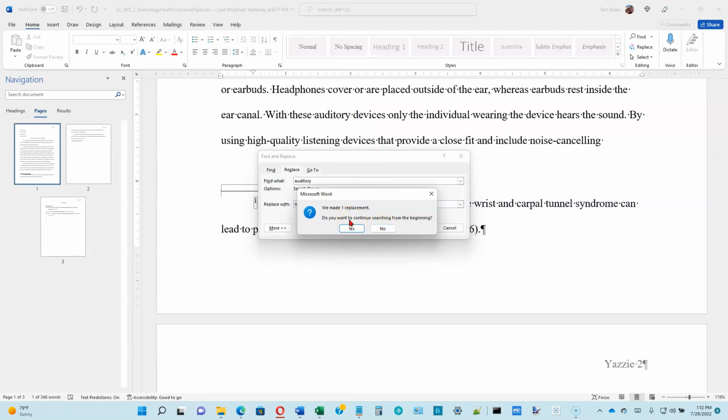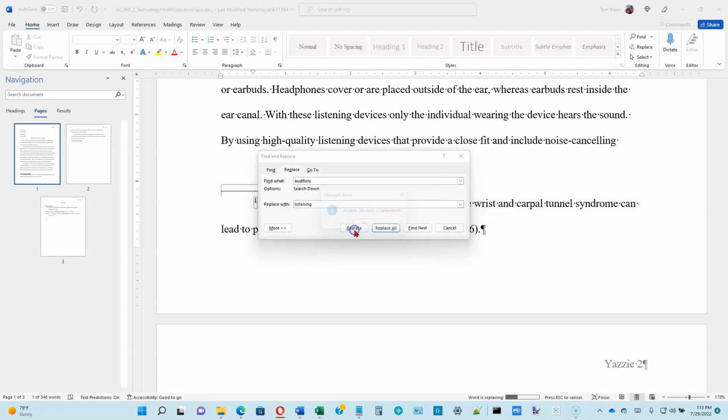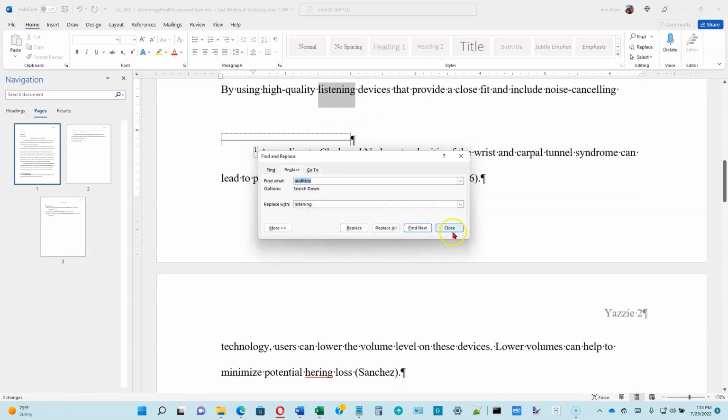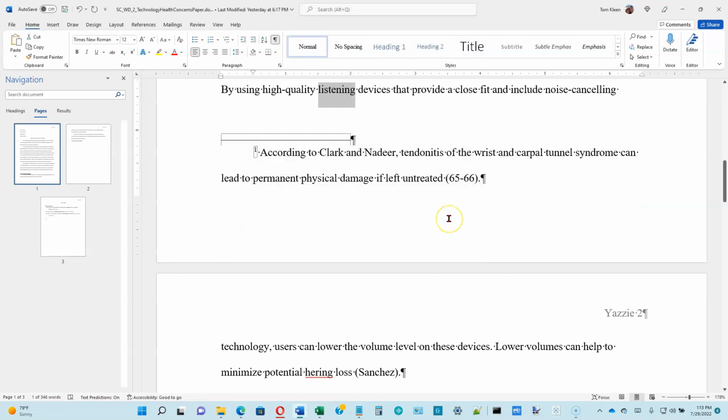Okay, now if you're not at the top of the document when you start this, it'll tell you that it went to the end, and do you want to go back to search from the beginning? And yes, we do, so click on yes. And now both of them have been changed to the word listening. Go ahead, click on OK to close the dialog box, and click on close to close the remaining dialog box. And we have now gone to the bottom of page 2-49.